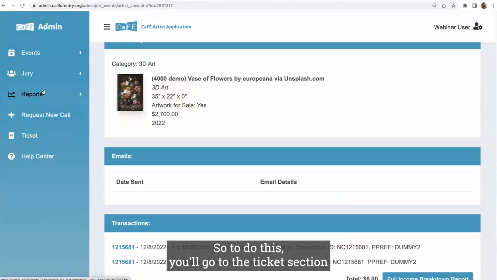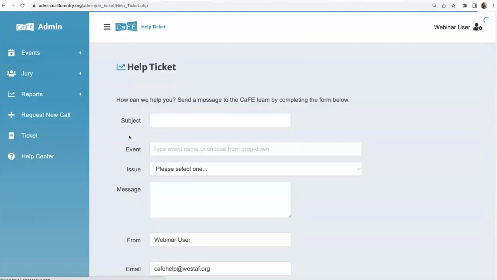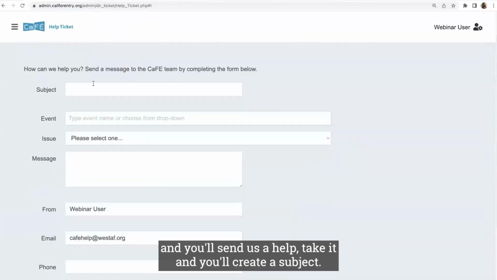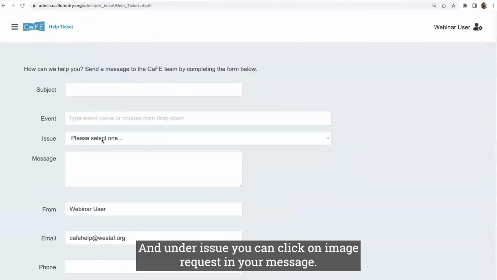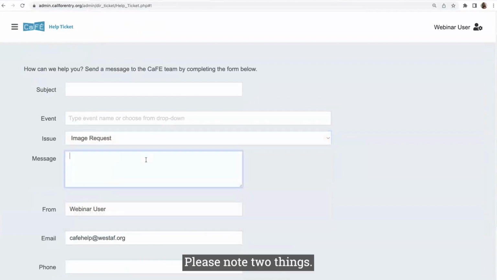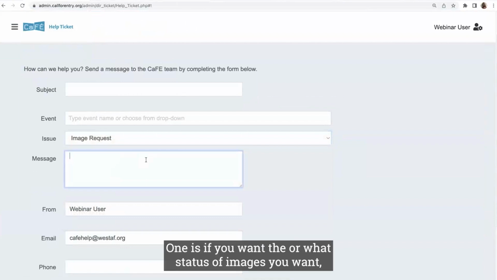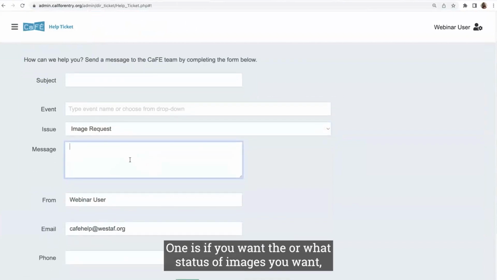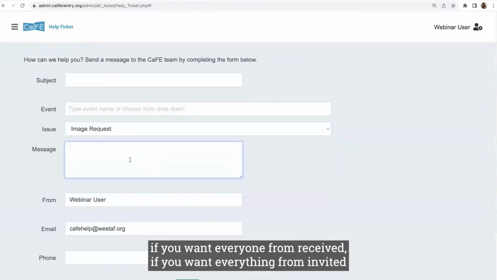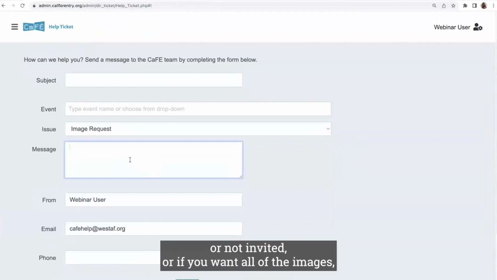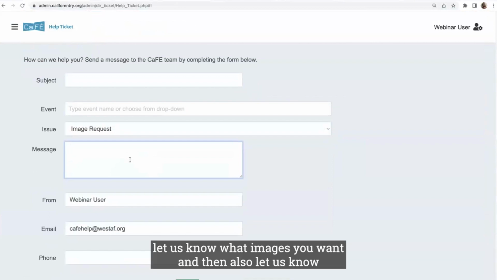To do this, you'll go to the ticket section and send us a help ticket and create a subject, and under issue, you can click on image request. In your message, please note two things. One is what status of images you want: if you want everyone from received, if you want everything from invited or not invited, or if you want all of the images. Let us know what images you want.